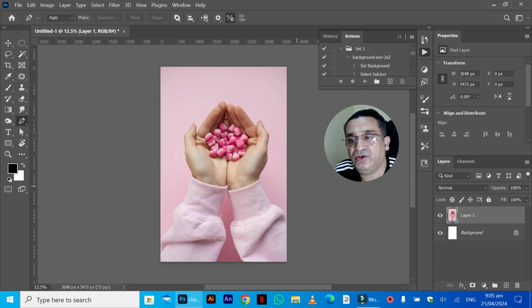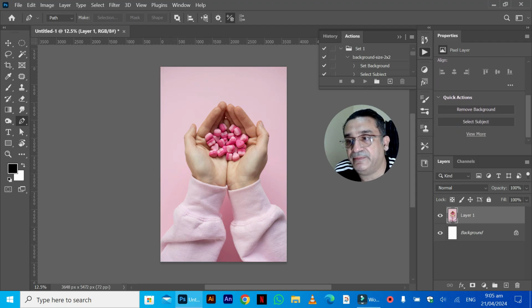Sometimes when we use background selections, select subject or remove background, there are edges coming on the images, and in order to do a cleaner job, we need a pen tool path. So a path has been selected. Now I'm going to create a path.